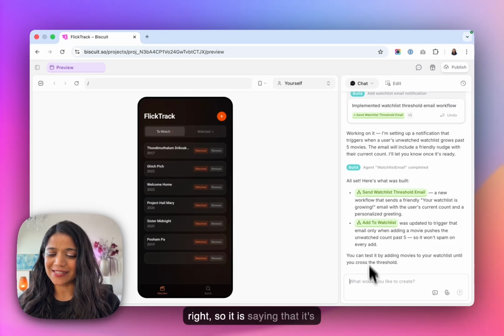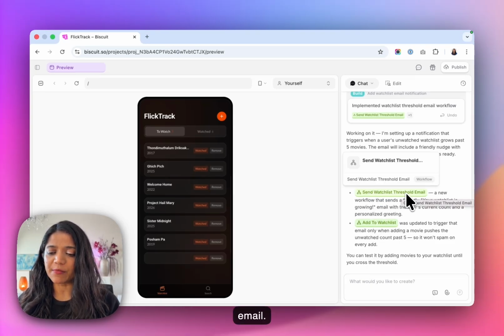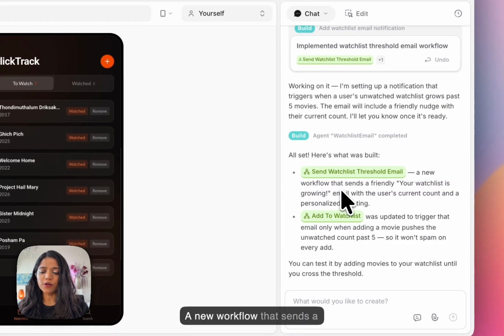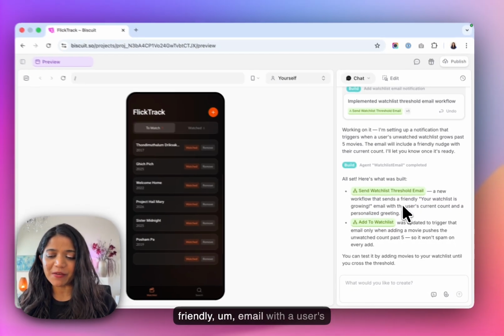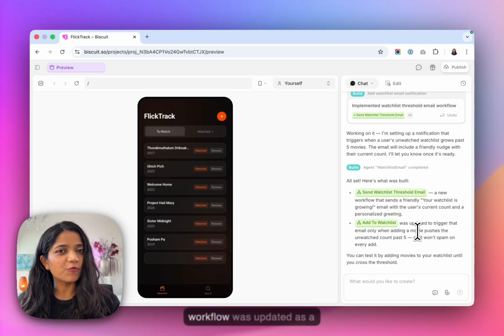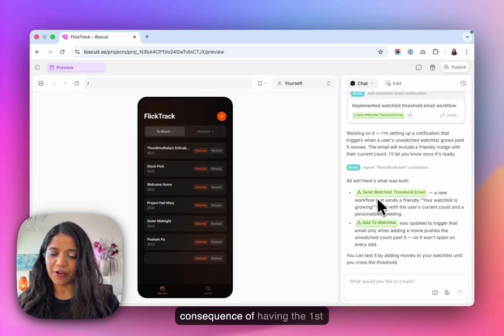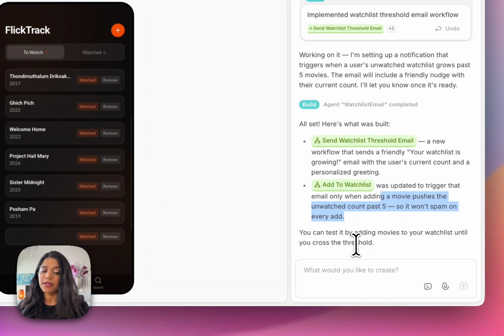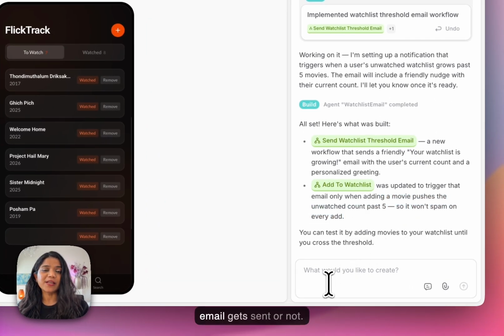Alright, so it is saying that it's done. Here's what was built. Send watchlist threshold email. Now this sets up a workflow. I'll take you through the workflow. A new workflow that sends a friendly email with the user's current count and a personalized greeting. Another workflow was updated as a consequence of having the first workflow here, and seems like it has done the job. Now I need to test if the email gets sent or not.